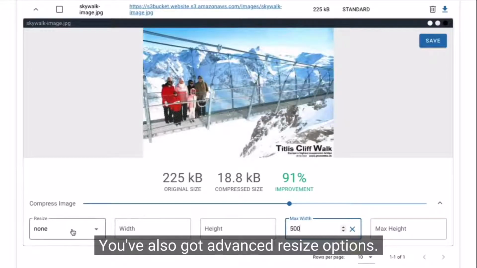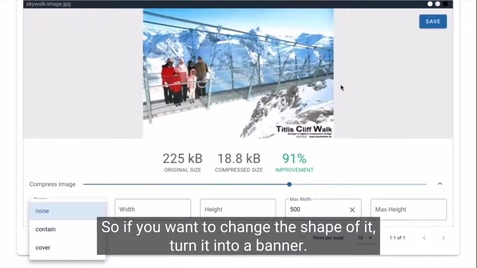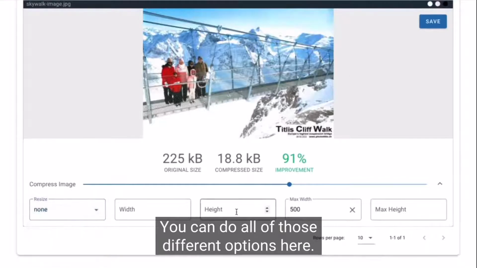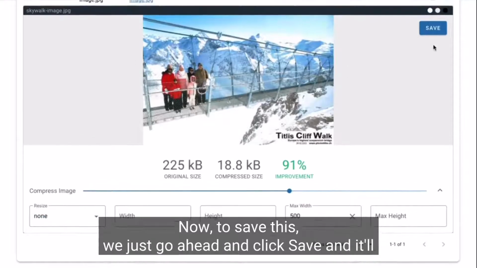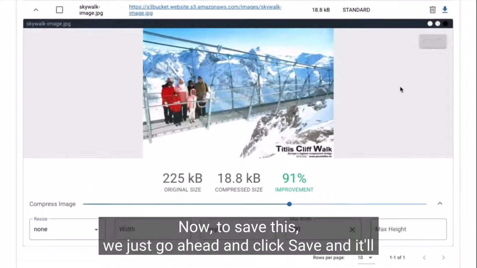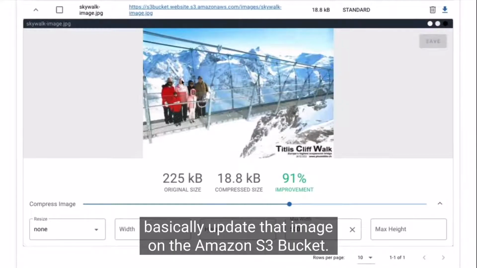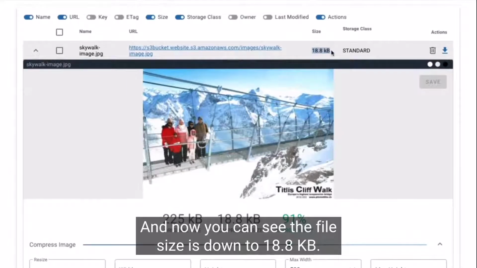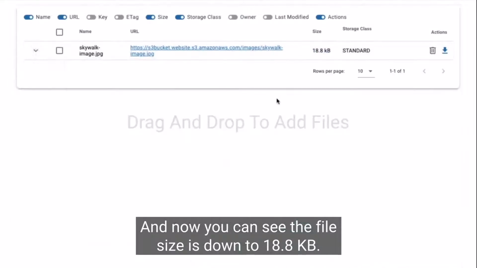You've also got advanced resize options. So if you want to change the shape of it, turn it into a banner, you can do all of those different options here. Now to save this, we just go ahead and click save, and it'll basically update that image on the Amazon S3 bucket. And now you can see the file size is down to 18.8 kilobytes.